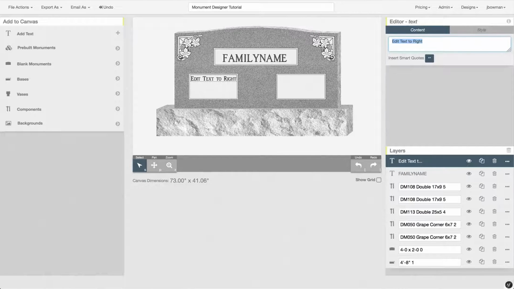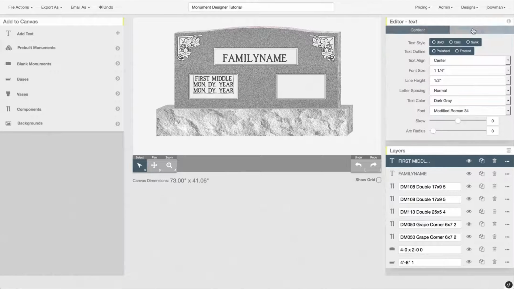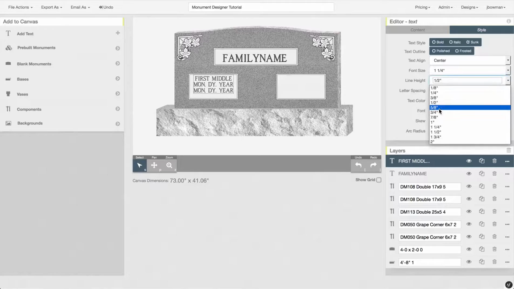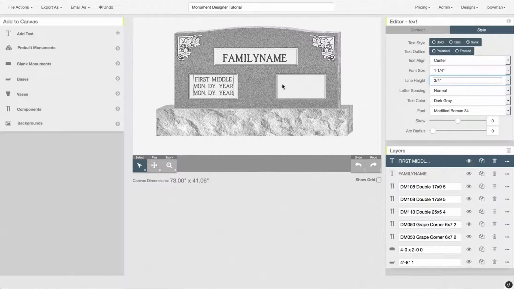Alright, I'll type what I want to be here. Month, day, and year, and month, day, and year. Alright, so we've got that entered, and I'll click on Style. I'll make this sunken as well, and I'm going to change the line height to increase it just a little bit. There we go. Okay, I kind of like that.